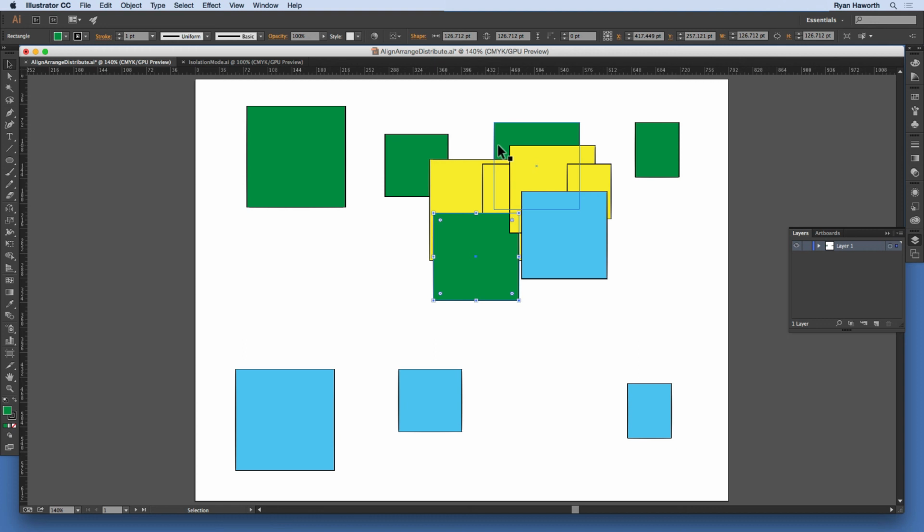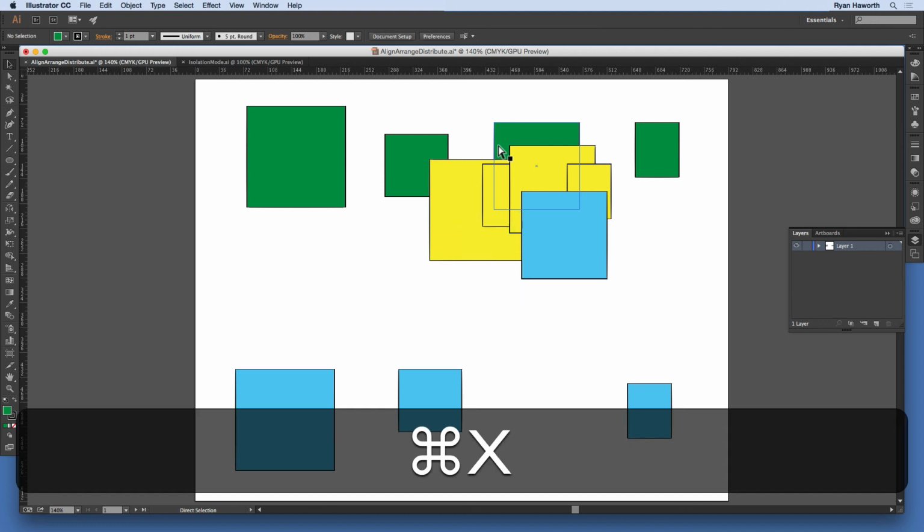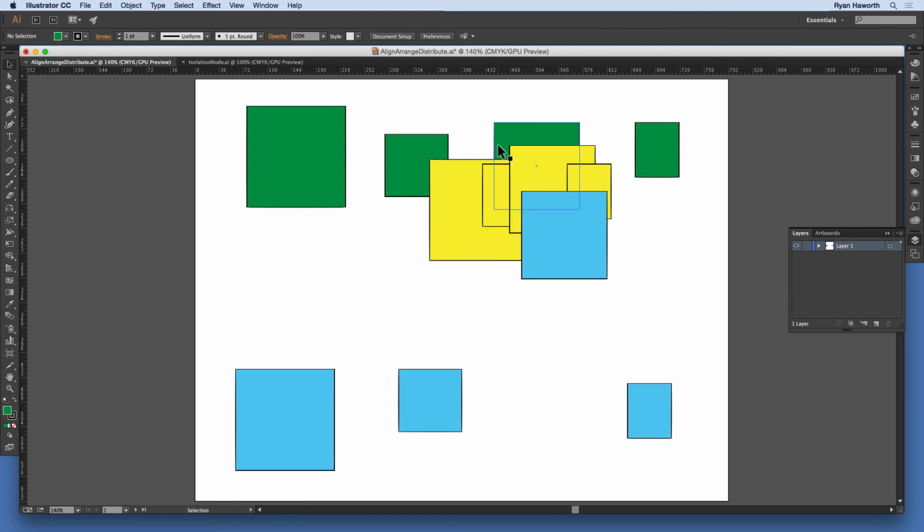Okay, so that is pasting and copying, or well, copy is the easy part. Pasting in front of or behind in arrangement of these objects. And if you want to, instead of copy, if you want to cut the object, again, that's Command X or Control X. So you have that option as well.